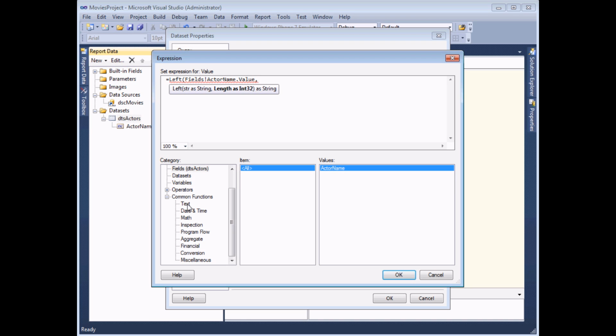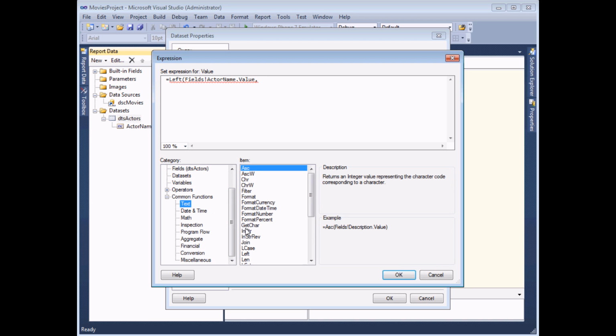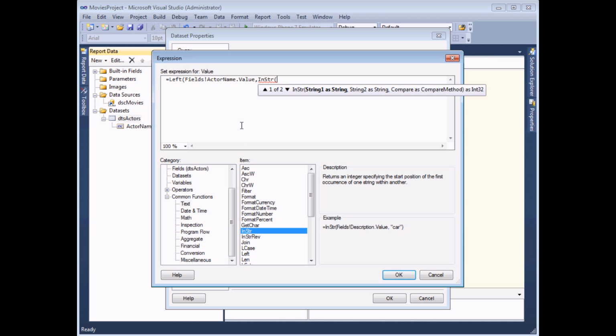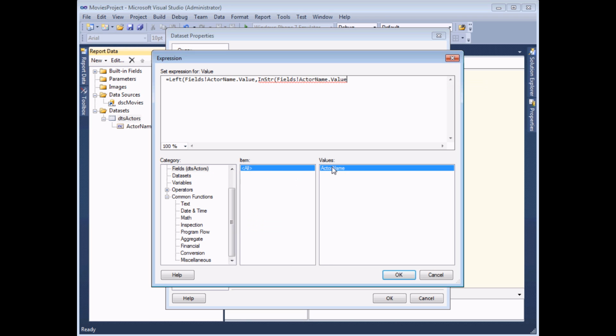To do that I'm going to go back to the text category of functions and look for a function called instr, which is short for instring. There are 2 arguments for instring: the piece of text you're looking within, and then the piece of text you're looking for. If I double click instr, the first argument is the actor name again. The second argument, after a comma, is what I'm looking for, a space. So in a set of double quotes, type in a space. Then I can close a set of round brackets.